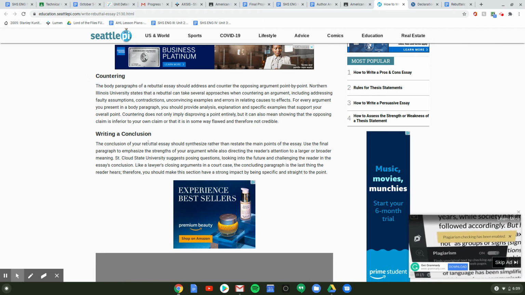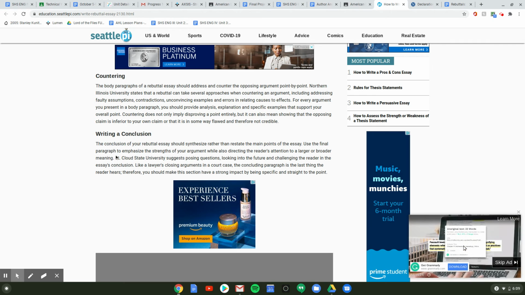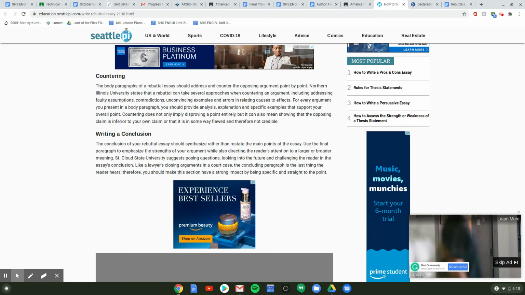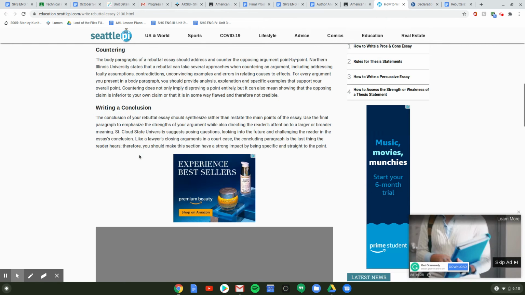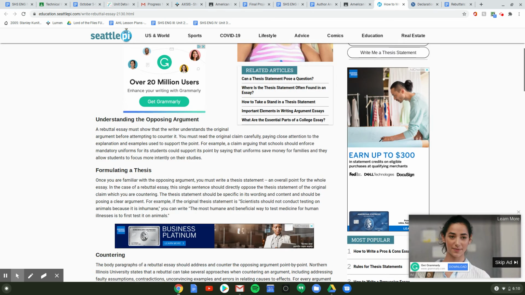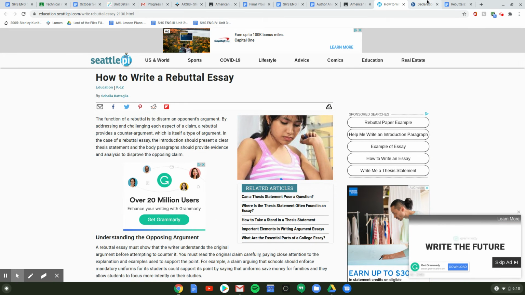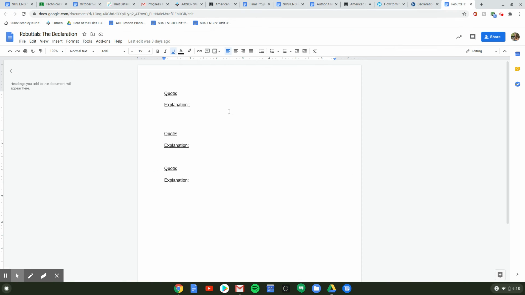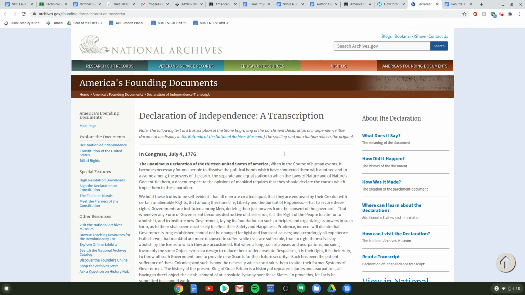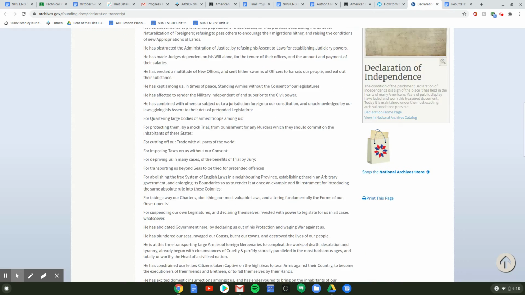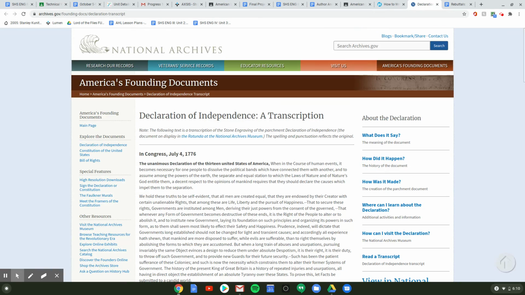And then finally, where is the conclusion? The specific thing here is that the conclusion in a rebuttal essay should synthesize rather than restate the main points of the essay, for further emphasizing the argument. So we have each of these things that you can sort through, and you just need 3 examples with the quotes and then an explanation of how they fulfill those roles. And this is the attached transcription of the Declaration of Independence from the National Archives. Okay, so that is all for that assignment.